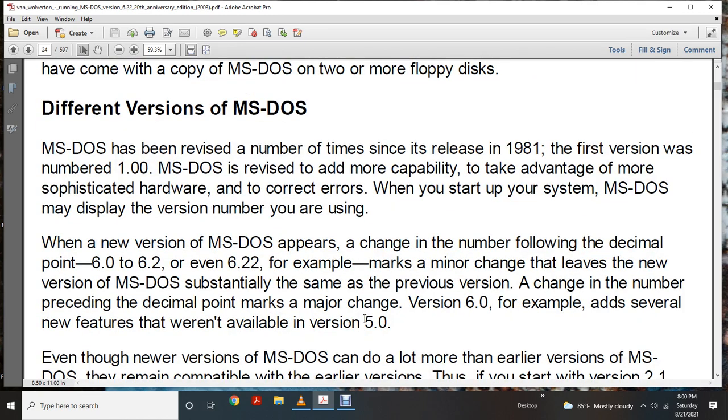Different versions of MS-DOS. MS-DOS has been revised a number of times since its release in 1981. The first version had the number 1.0. MS-DOS was revised to add capability and take advantage of more sophisticated hardware. You can display the MS-DOS version number. New versions of MS-DOS appear with a number followed by a decimal point, such as 6.0, 6.2, and even 6.22. A change in the number after the decimal point marks a minor change, where the new version is substantially the same as the previous version. A change in the number before the decimal point marks a major change.